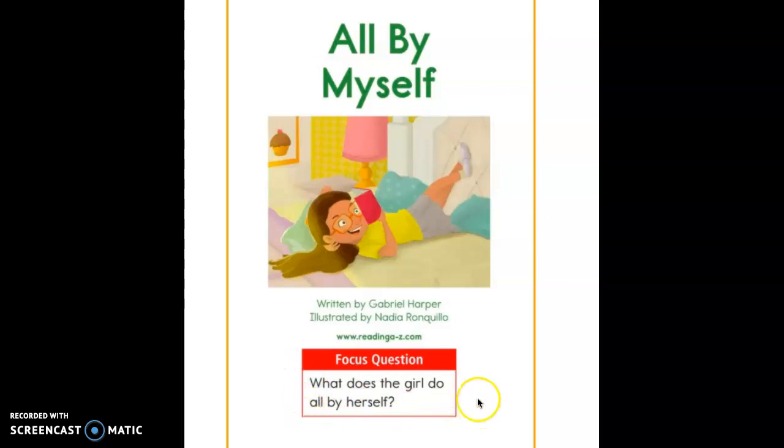When you finish reading, I want you to be able to close the book and tell a family member, or you can record it and send it to me on Seesaw. What does the girl do all by herself? It's important to answer this question without looking back through the book. We want to see that as you're reading, you're able to remember what you've read.